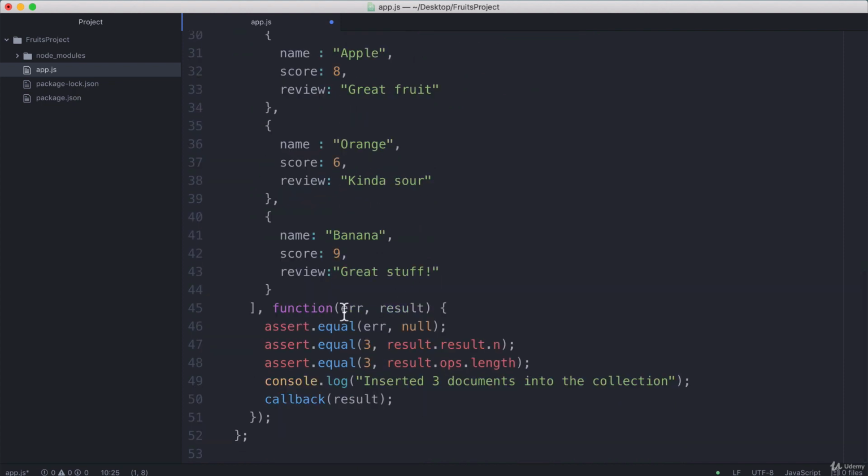And down here, you can see that the next few lines are dedicated to validation. So they've added a whole bunch of asserts. And if we go through them line by line, this one says validate to make sure that there are no errors when we inserted our documents. And the next ones ensure that we have 3 results that are inserted into our collection. And if that is so, then we're going to log inserted 3 documents into the collection.